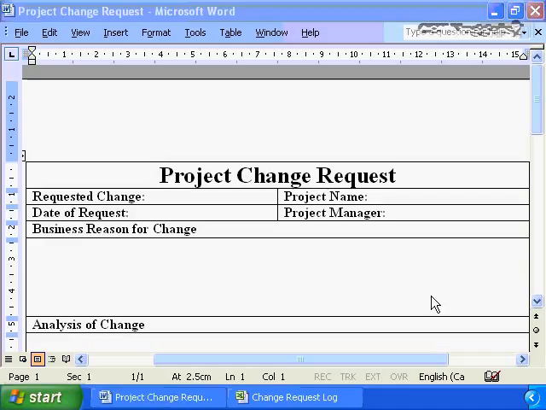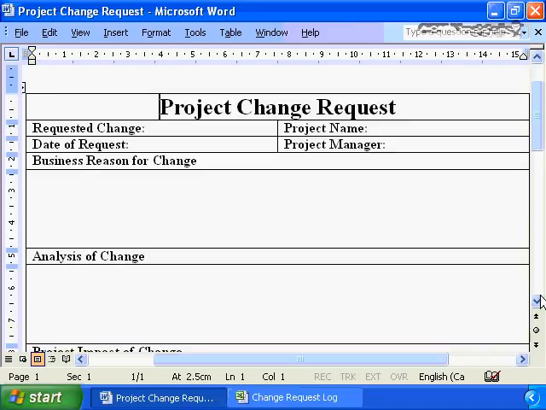So what constitutes a project change? What warrants entering the information into the project change request form? The answer is all change. But it's a more defined answer than that. It's all change to an approved, signed off project fact.